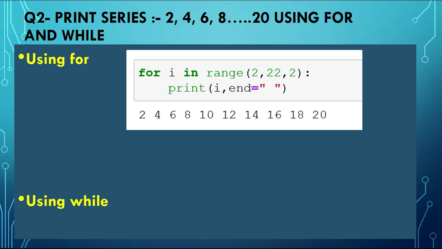So for i in range 2, 22, 2: 2 is the starting value, 22 is the ending value, and 2 is the interval, the gap. So i is the variable, its initial value will be 2, then it will become 4 and it will become 6, and this loop will continue as long as the value of i is within the range. The moment the value of i exceeds the range, the loop will stop.